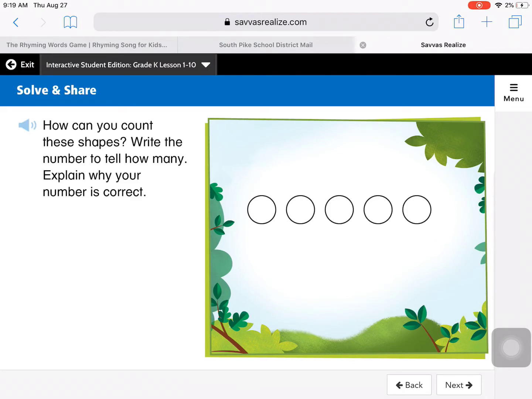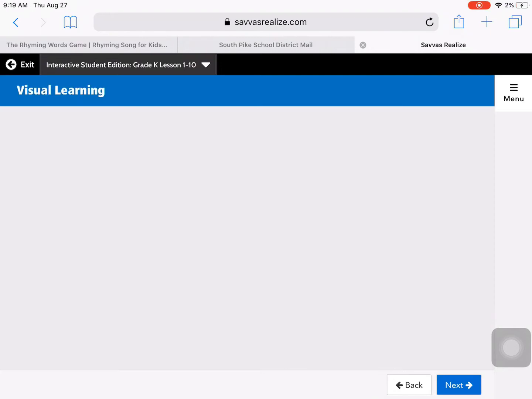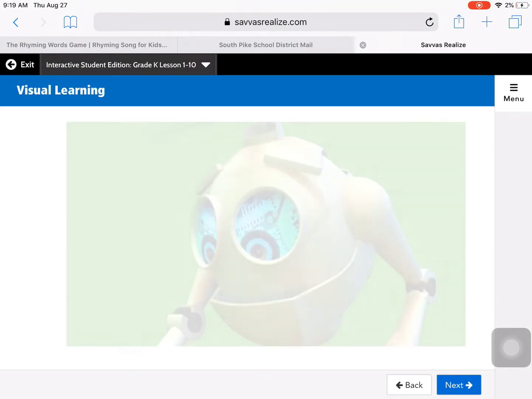All right, I want you to write the number to tell how many. So tell me how many shapes there is on this picture right here. And then I want you to think about why do you think this is correct. And once you have your answer, we will move on to the next page. Let's see here.